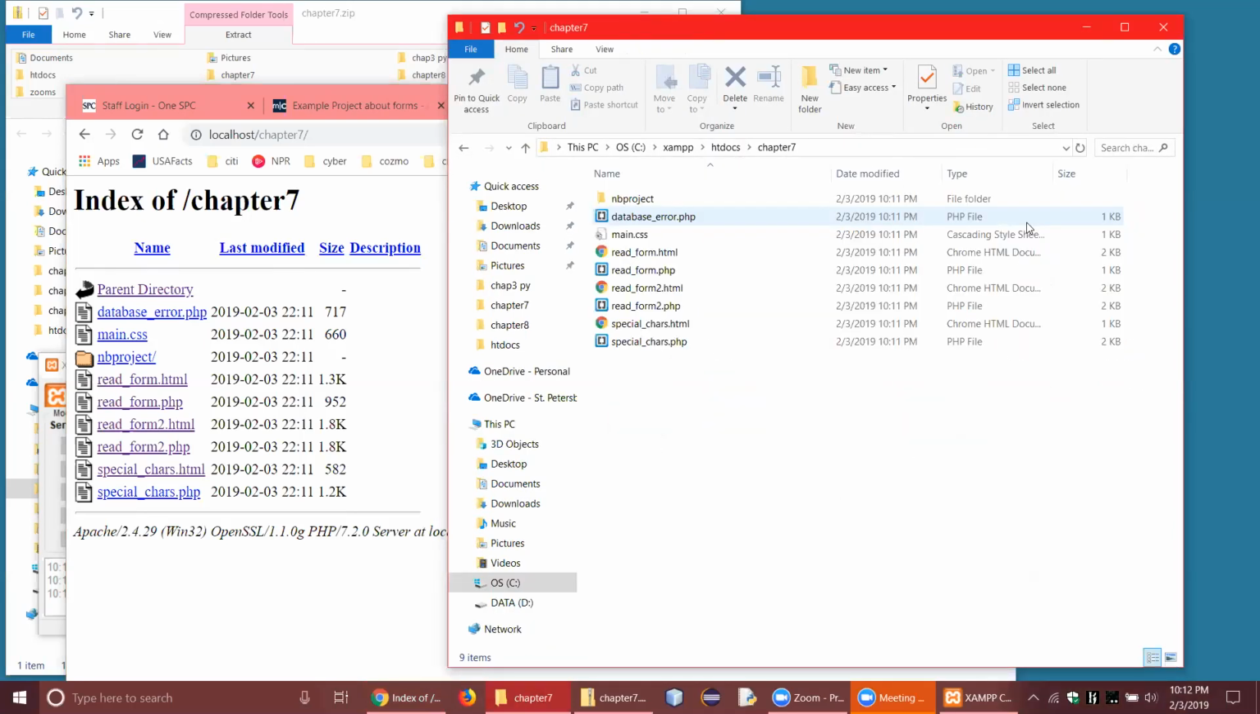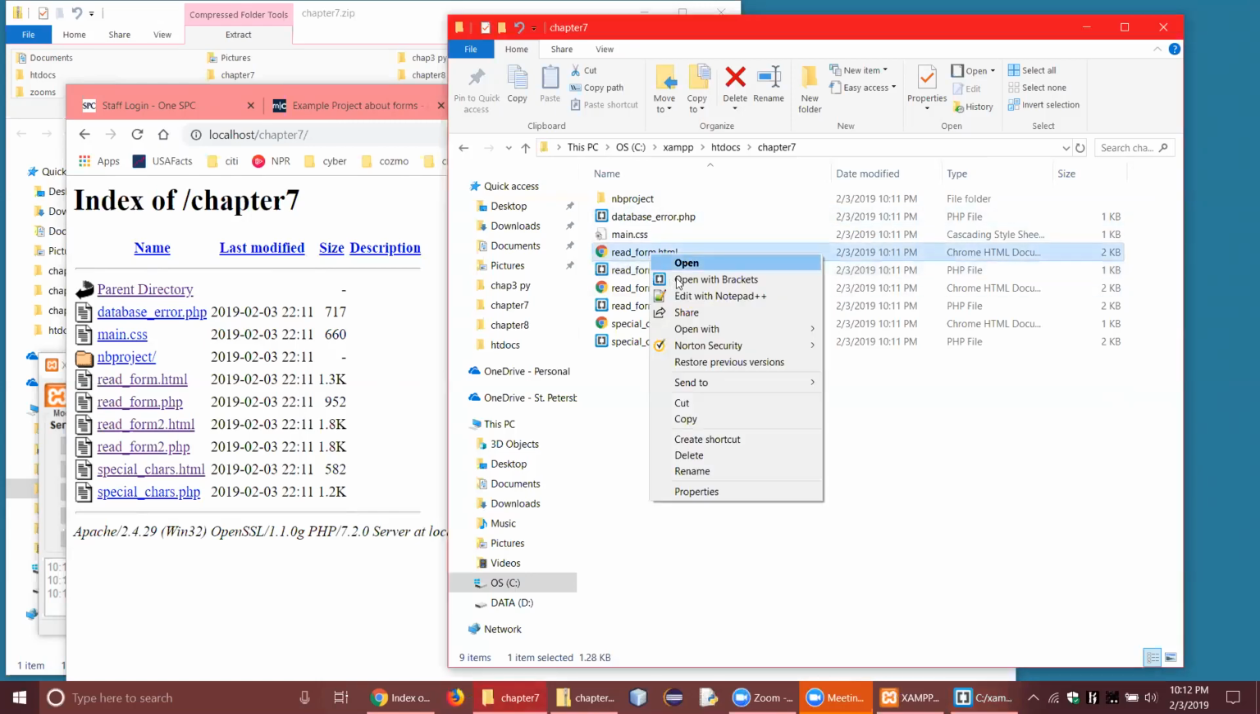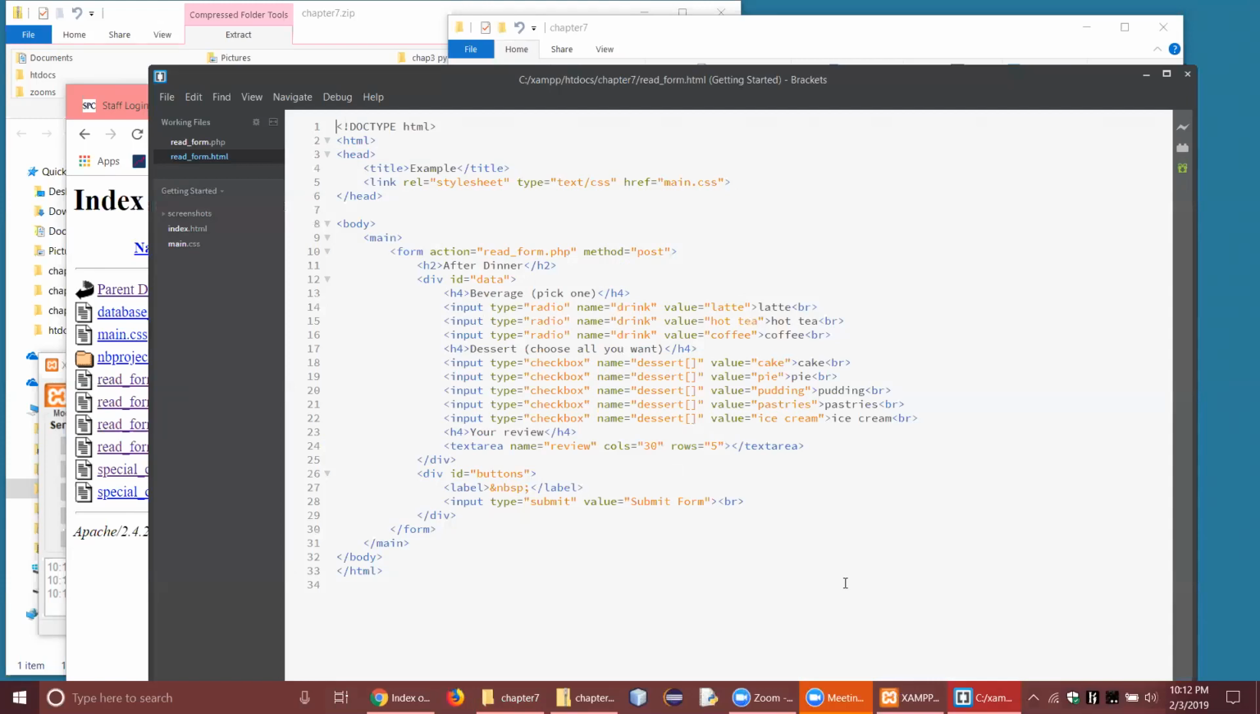I'm going to open up the chapter 7 folder here, and I'm going to open up read form PHP right here. So I'll just double click on that, and that'll open it up in Brackets. Looks like this in Brackets. I'm going to do the same thing with read form HTML. I'm going to open that with Brackets as well. So there's the HTML, and it's about dinner, as you can see.